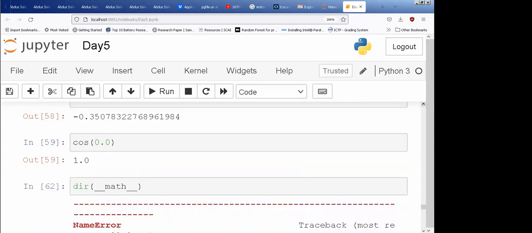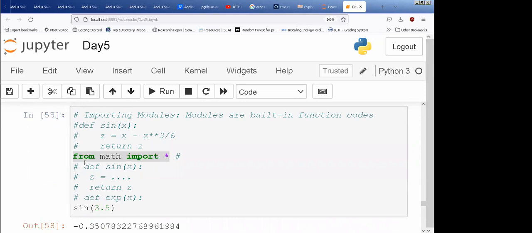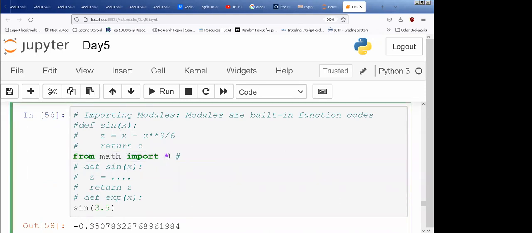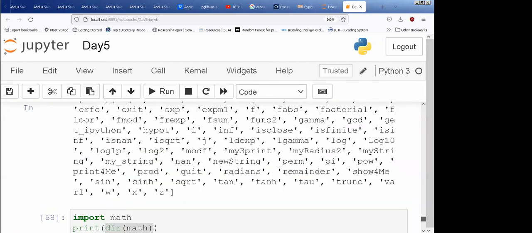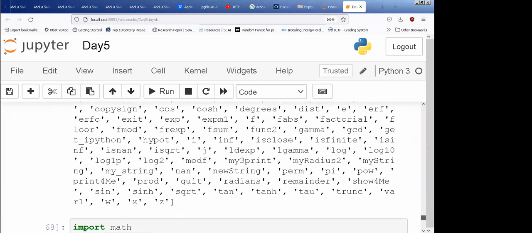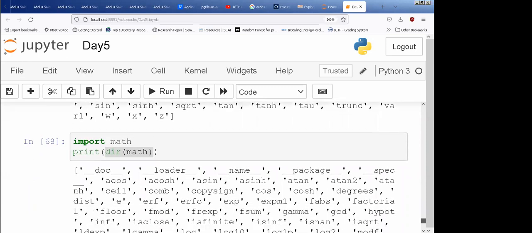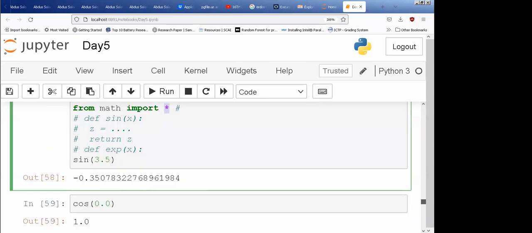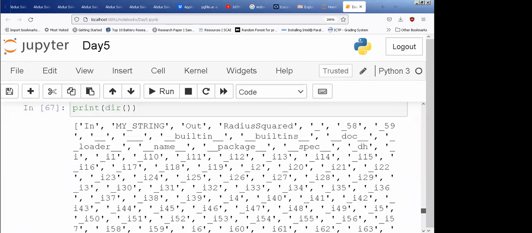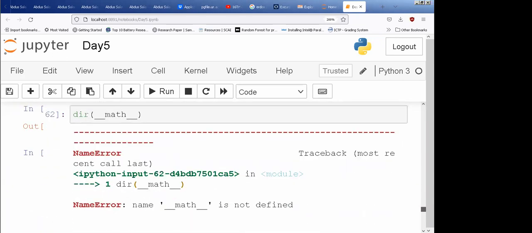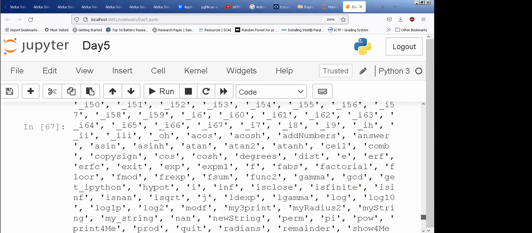So what I did here is kind of different. From math, I already imported all the libraries. So if I just do print dir in brackets, it will print all the functions that are available. So you can do two things. In this case, I wrote import math and I put dir math. I'm not importing everything. I import math, and then I can access each function that is in math. I can show you how to do that later on.